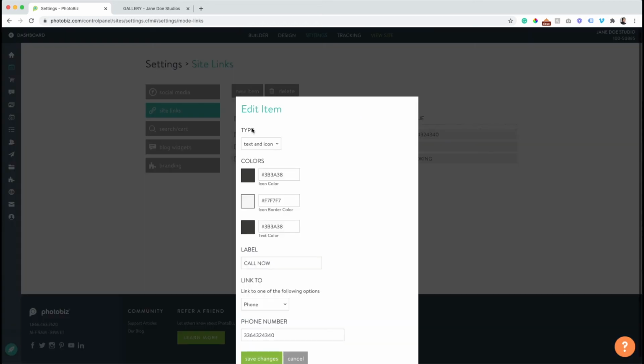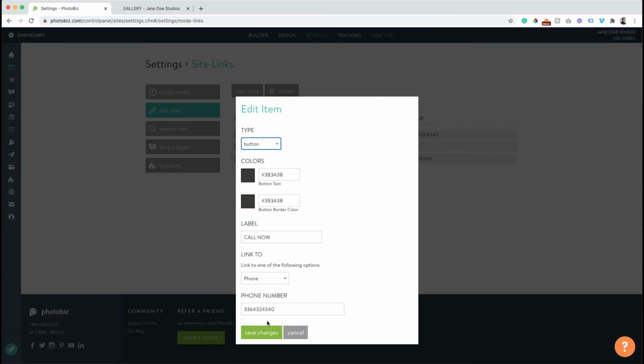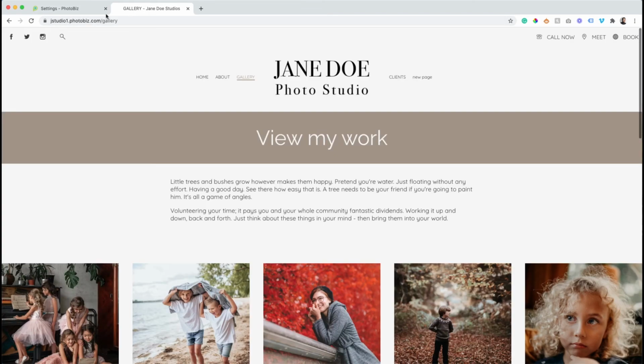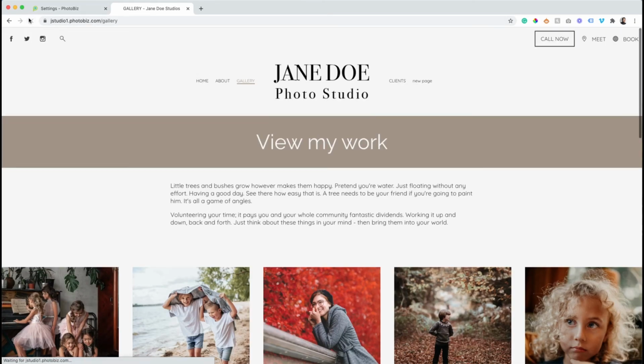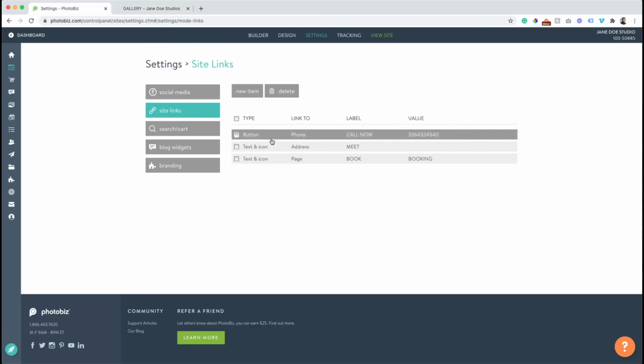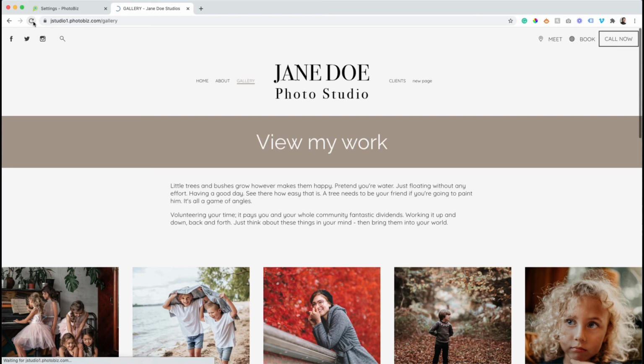And you can turn them into buttons if you want to as well. So it's really up to you on how you want it to look. And then you can change the order of these as well. And then that would trigger the ability to call you.